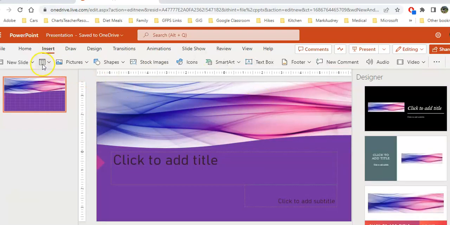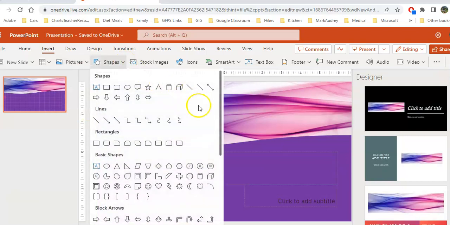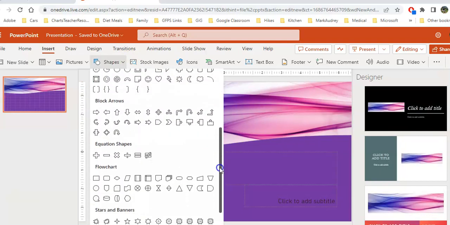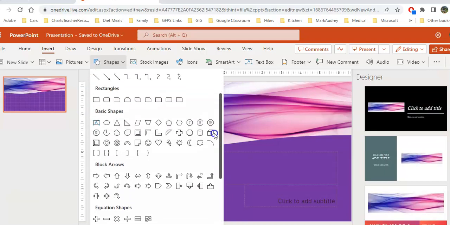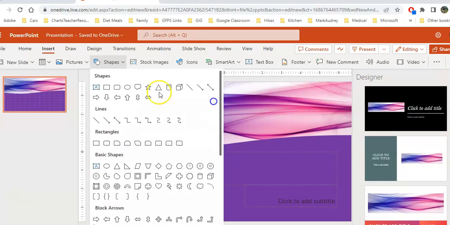Your Insert pretty much has the same things. You can insert a table. You can insert a new slide. You can insert pictures, stock images, this device, and search on the web. So those are all the same. Your shapes are going to be pretty much the same. I'm not sure if some of the freeform ones might be a little bit missing, but otherwise you can draw shapes.